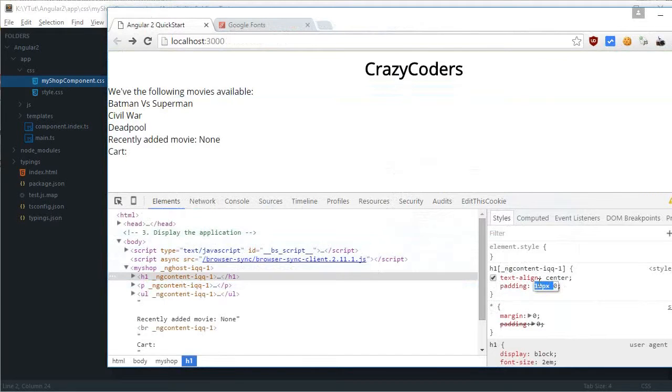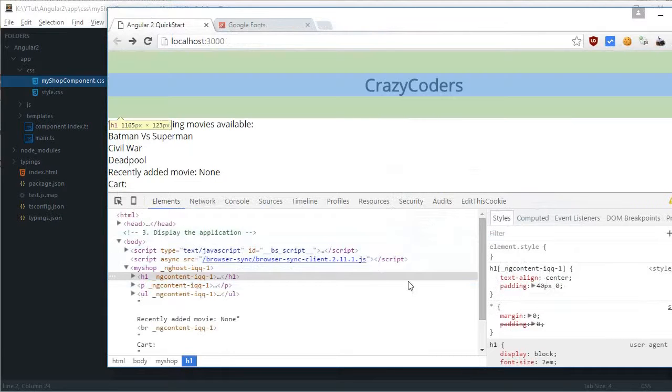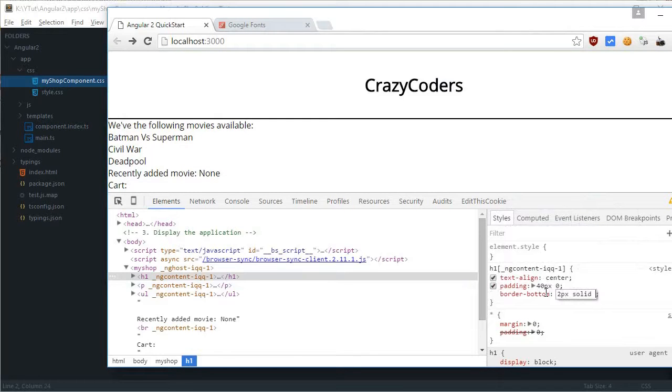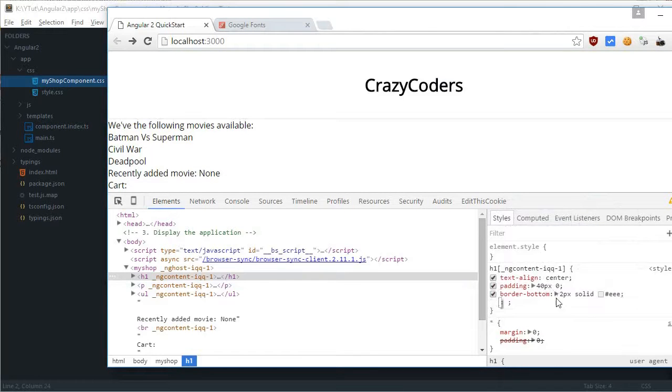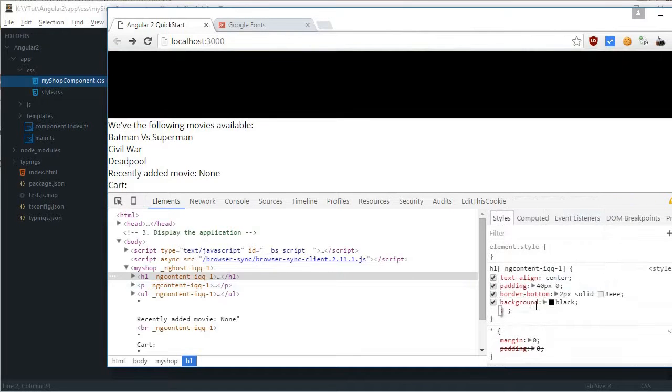So let's just make some space for header, and the border bottom 2 pixels solid, and the background would be, I guess, not really black, but you could actually have black background. So color would be white, and text shadow is 0 0 5 pixel white.